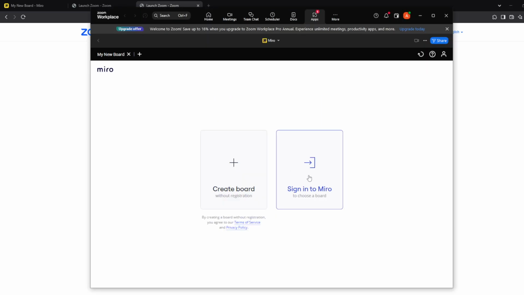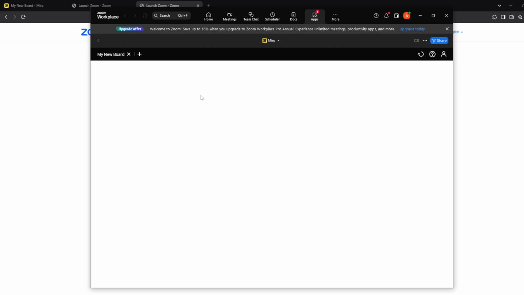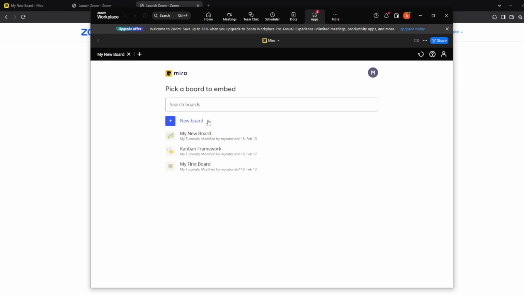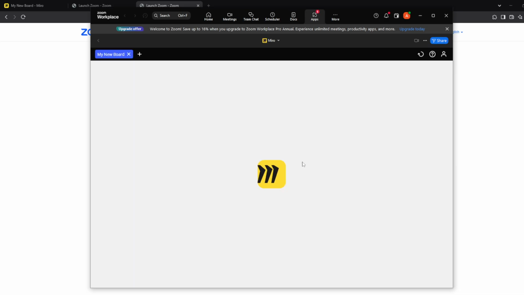Within the Zoom app, now that the Miro integration is complete, you have the option to pick a board to embed into your meetings. Choose the board that you want to share in the meeting, as this will be the interactive workspace for your team. Once you've selected your board, click on the Embed Board button. This action will ensure that your Miro board is live and accessible during your Zoom session.